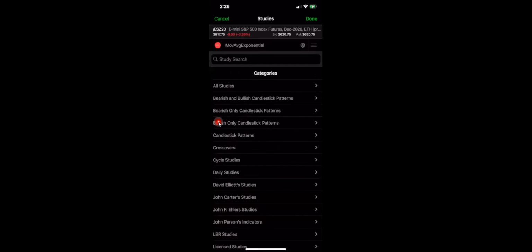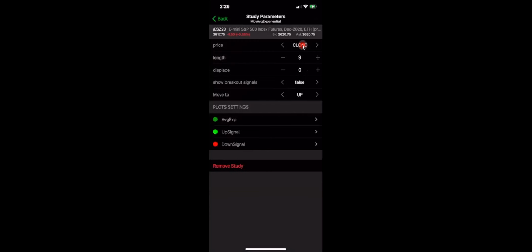Then they're going to put the study here, and you want to go over to the settings wheel. Click the settings wheel, and we want to change some information. Where it says price, we want it to say HLC divided by 3. That's what we want for the price. For the length, we're going to select it and change it to 50.